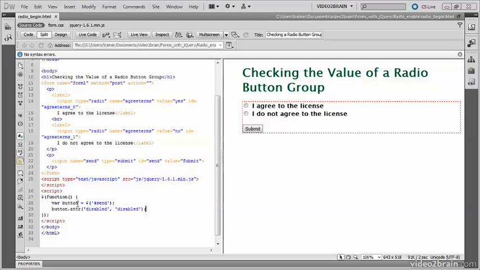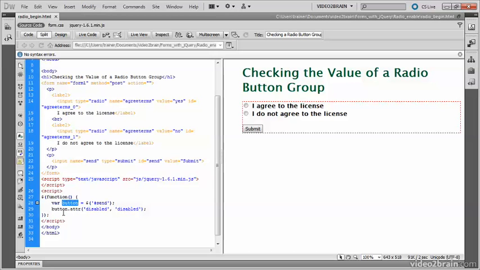Now, I've already started my jQuery script in this page. I've got a reference to the submit button, which I've stored in the variable button. And then I've used the jQuery attr method to disable the submit button when the form is loaded. So I need to get a reference to the radio button group.